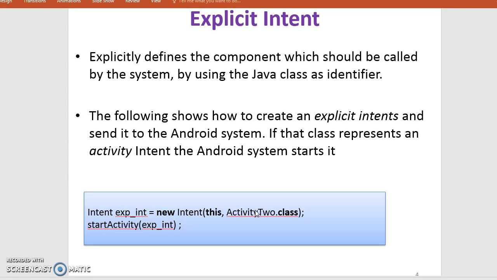If there are many students in the class and I say, Mohan, you go and do this work, then I am explicitly asking Mohan to do this work. So when we use intent in the explicit mode, we name the component that we want to start.